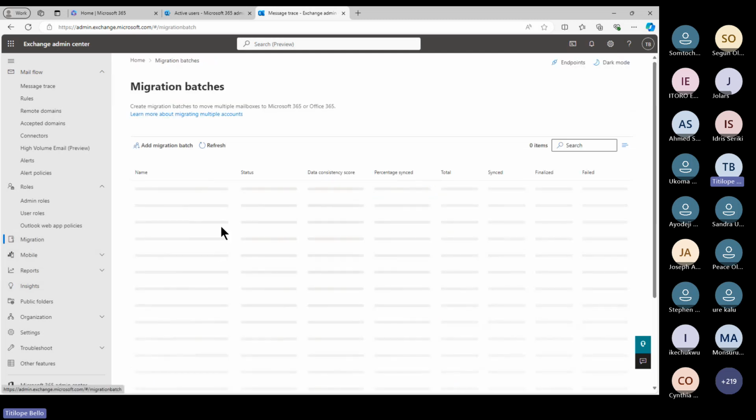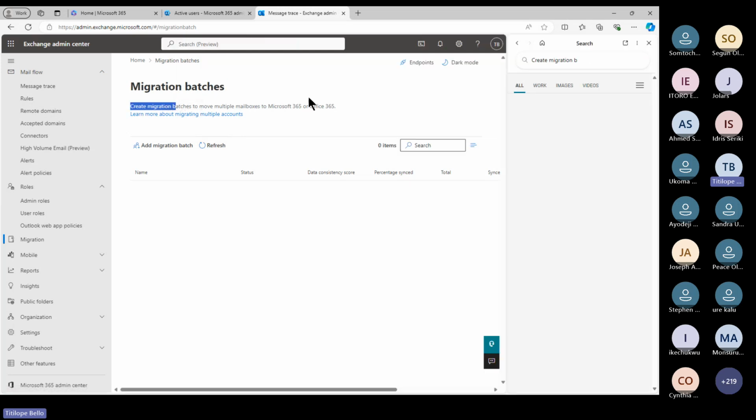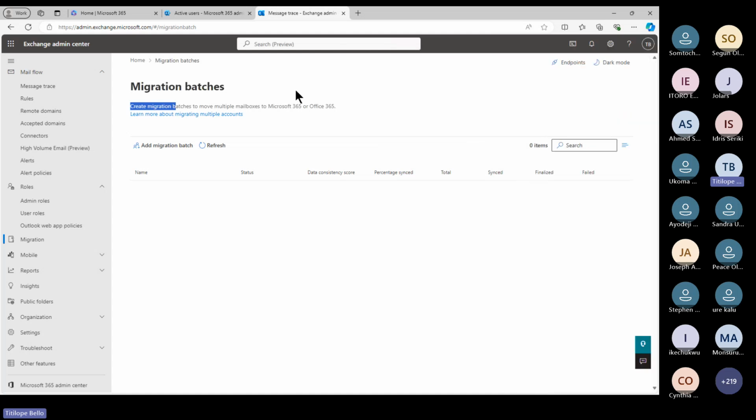Migration, maybe when we do the advanced class, you will be able to see a lot of information when it comes to migration. There are different migrations that you can do. Maybe an organization is currently using Google Workspace or Gmail for their messages, and they want to move to Microsoft 365. You will need to help them migrate their email from Gmail and bring it to Microsoft 365. So this is where you'll be doing your migration work, right?